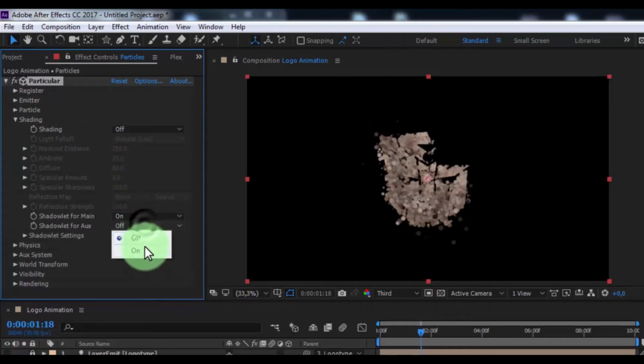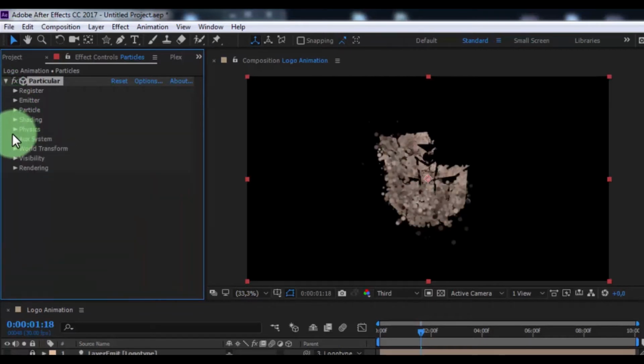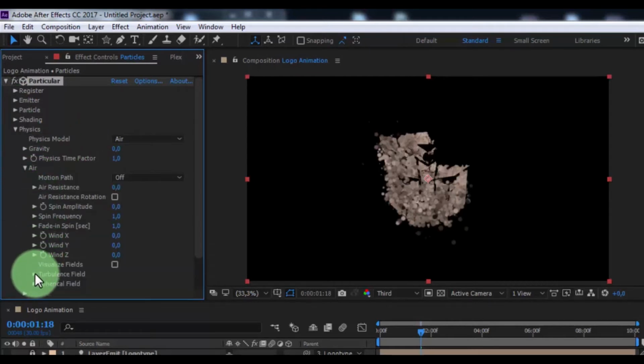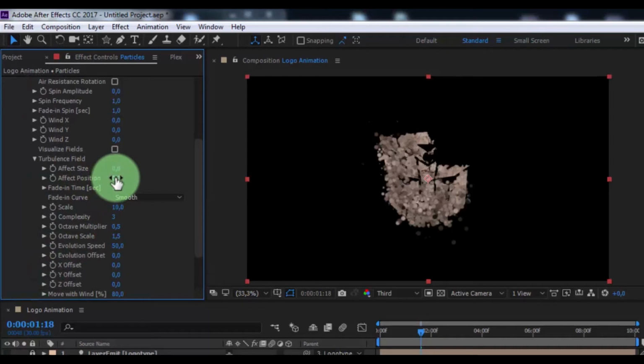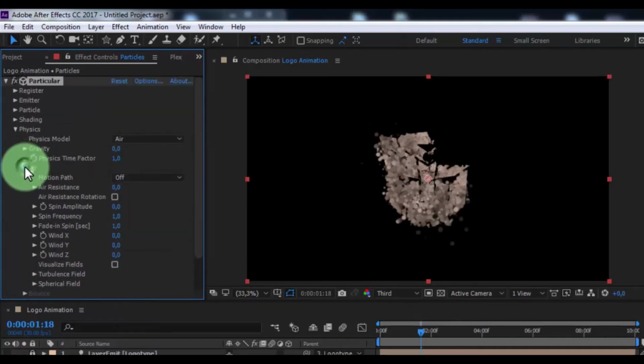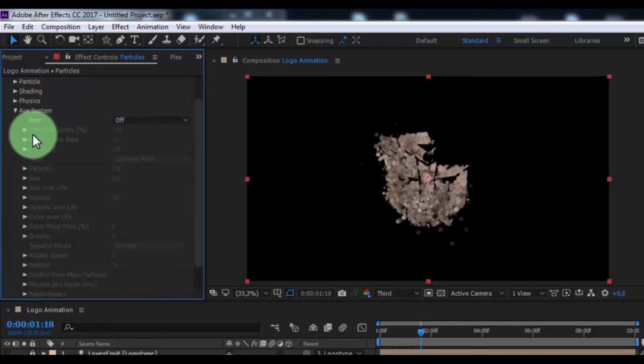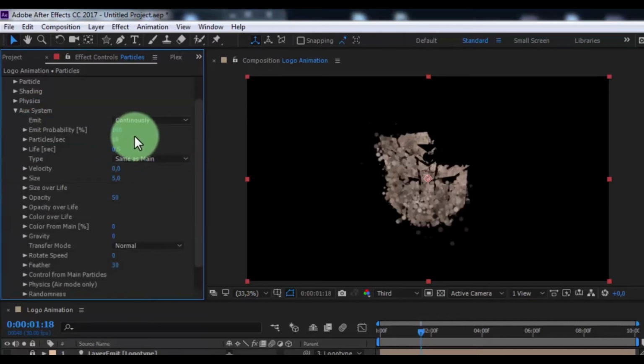Change shadow to lit for main and aux, close shading, open physics. Air. Turbulence field. And change affect position 50. Close physics. Open aux system. Change emit continuously. Emit probability 50. Particles 25.